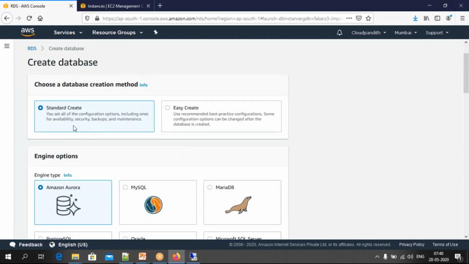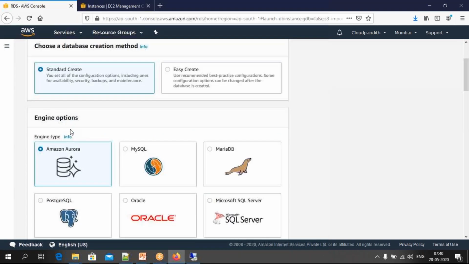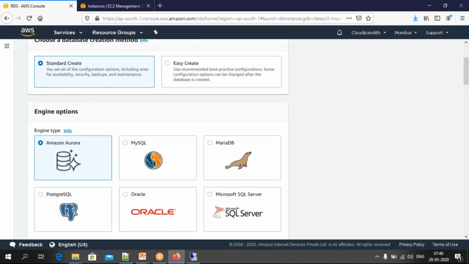So as we discussed, there is standard create and easy create. Easy create means mostly it will take default values. Standard create means you can make customized values. You can change all default values as per your requirement. That's why we are going with the standard create. Now we have finished MySQL, let's go with Oracle now.